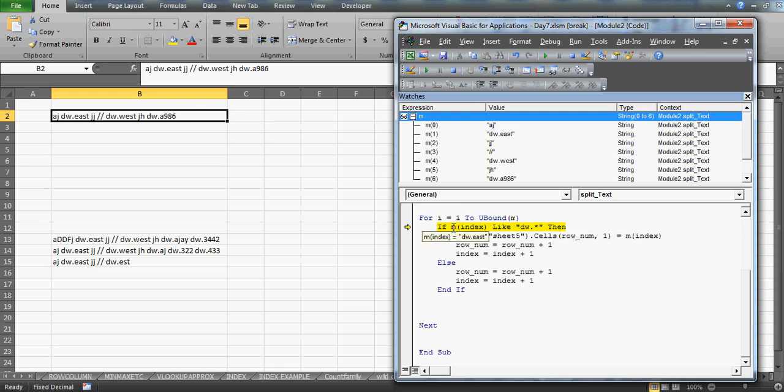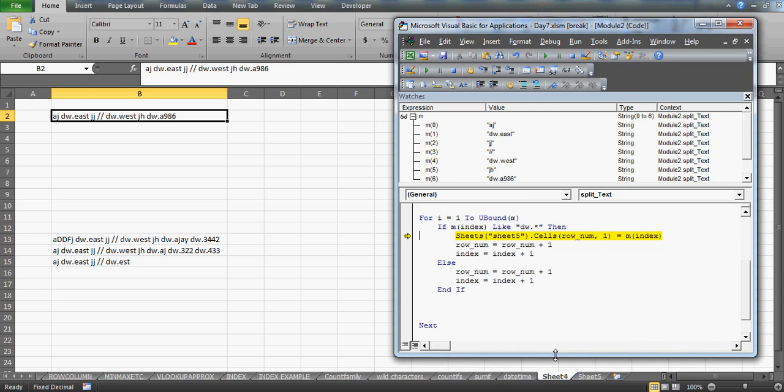What value? Let me just hover over this DW East. So this DW East definitely has this DW dot. So I want that, and this time I'm sure that this will go to the true condition, which is this condition, right? So here, in row number 2 of the next sheet, which is this sheet, sheet 5, this value will be added there of this M index, right?